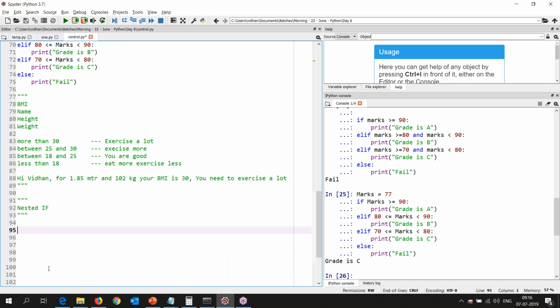So basically, you have if inside if. Normally, we have seen if, then else, then inside else if. So here you have if inside if. Right? So that is what we call nested if. How does it look like?